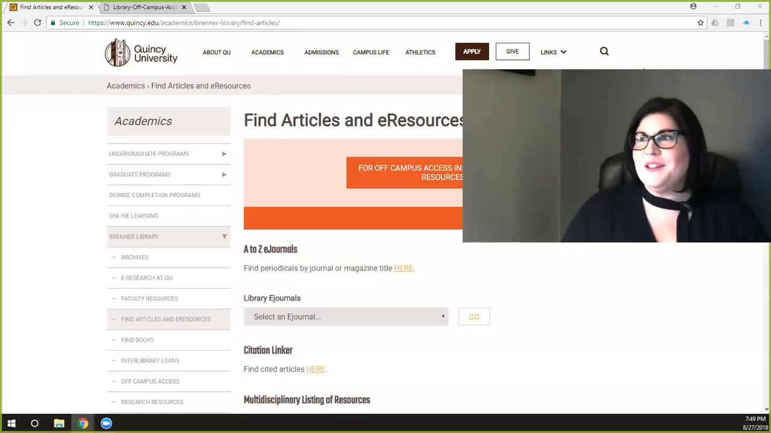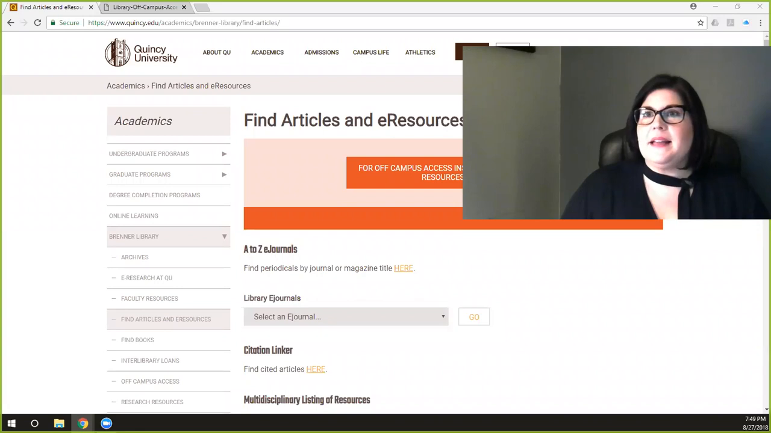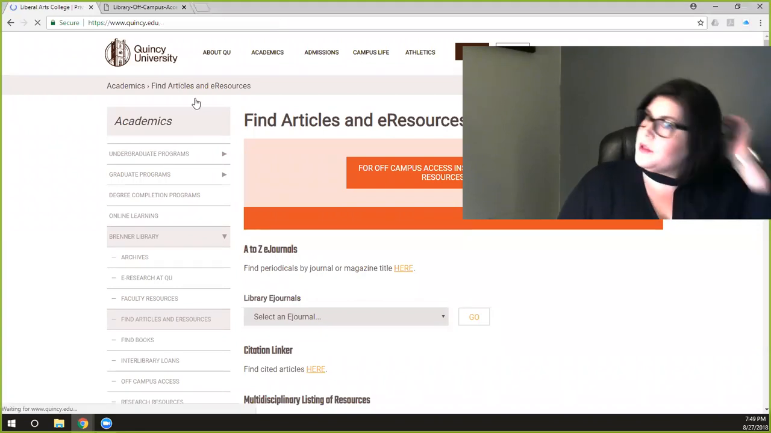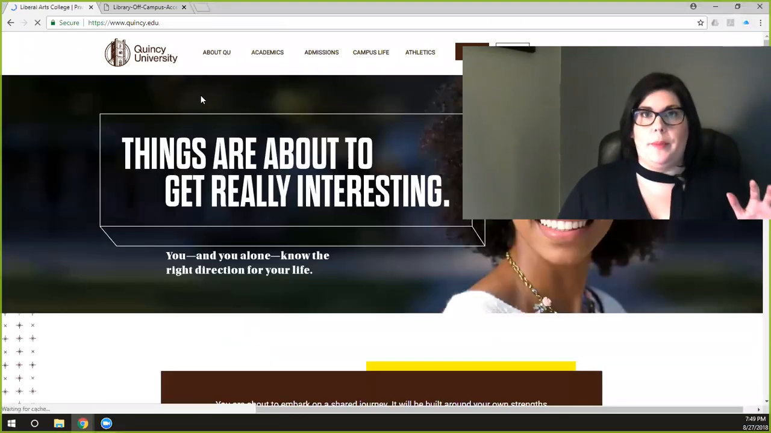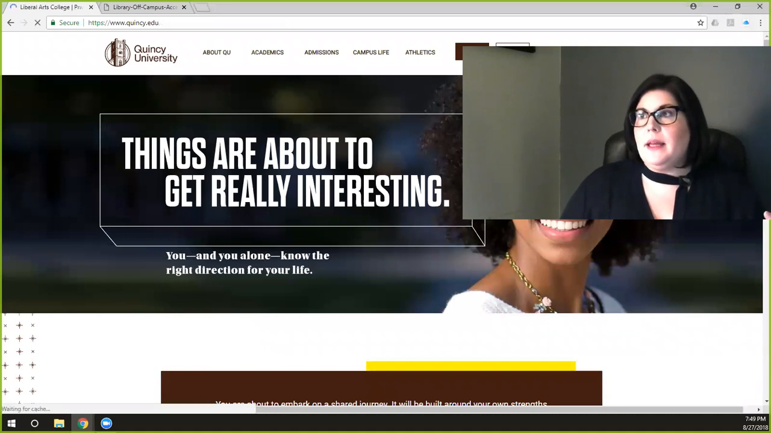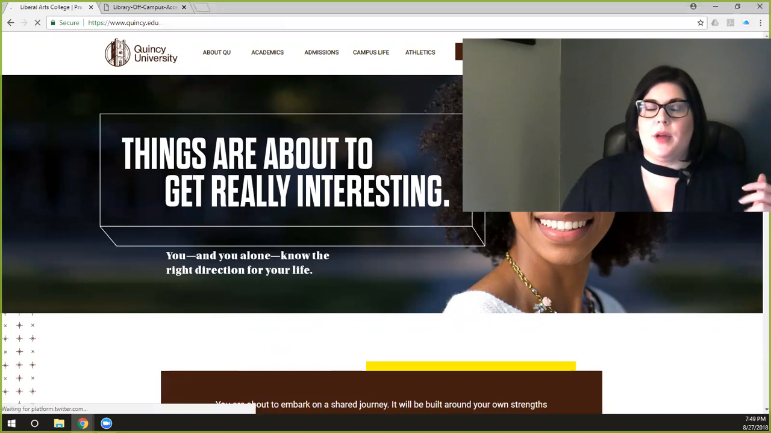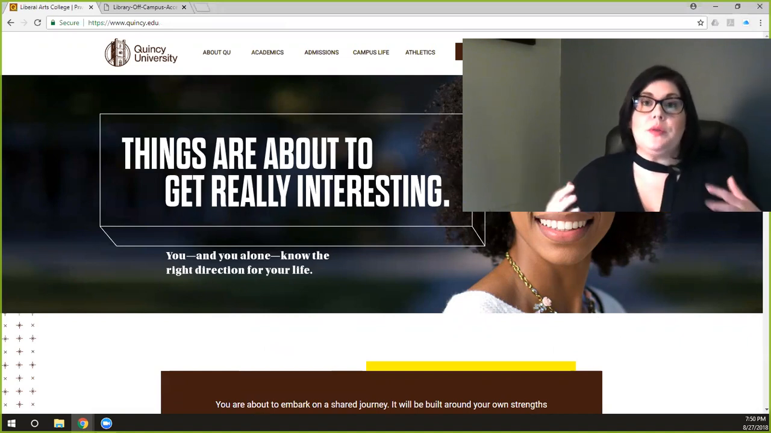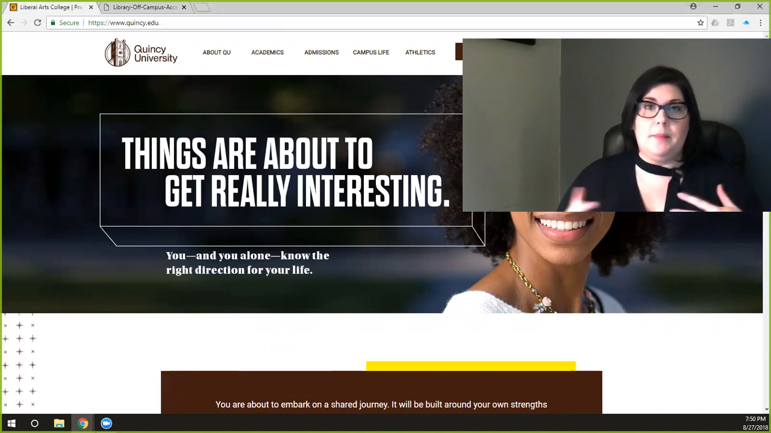Okay, so you're seeing me and a browser that I'm using, and let me back up. I'm going to go back to Quincy University's homepage. You can navigate here from a variety of places to the library webpage I'm talking about. You can get through the portal, and if you are on campus connected to QU's network, it will automatically pick you up and you won't have to do anything special to log in.